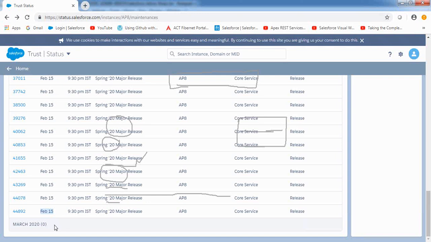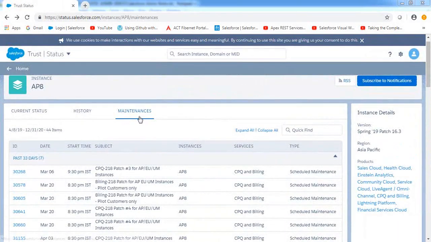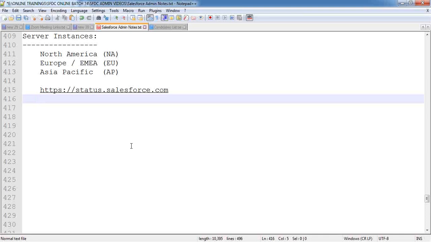So this is how we can track all the service information: how many servers are available, what exactly the current server status is, and we can see the previous 3 days of history also. We can verify the maintenance planned by Salesforce for each and every server. The flexibility is available as part of these server instances. So this is the concept of server instances in Salesforce.